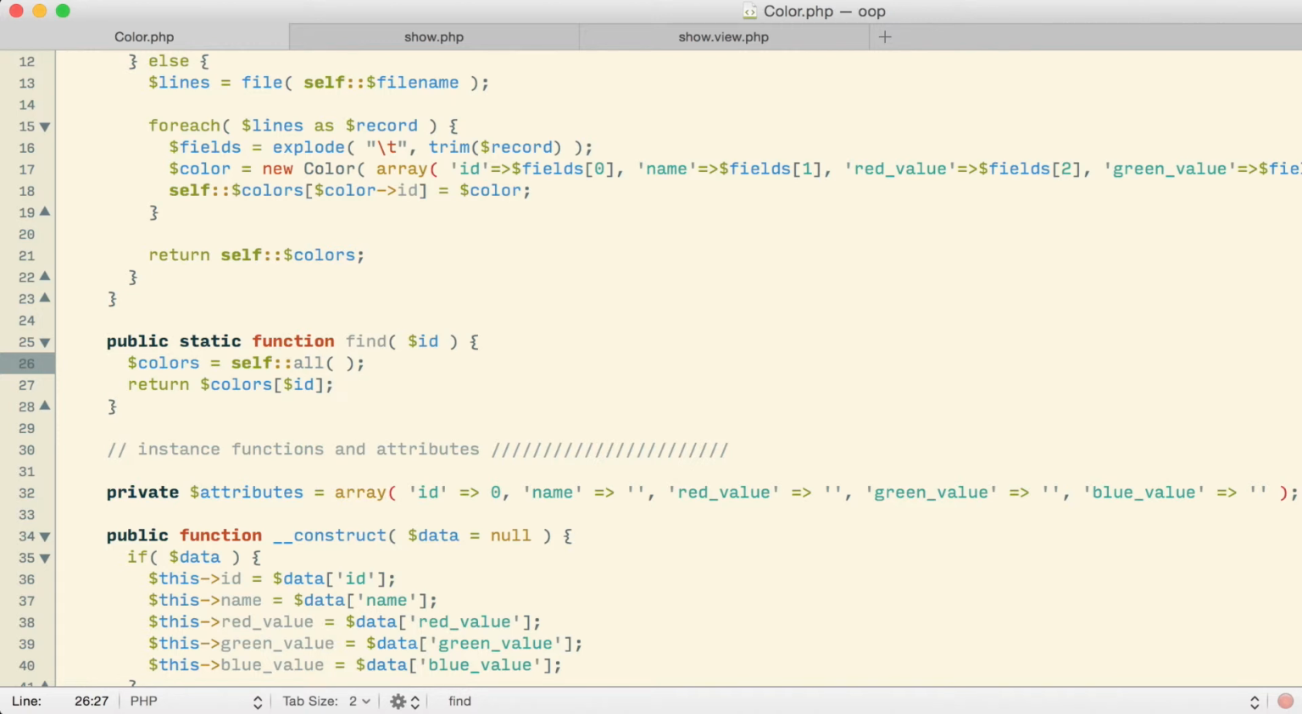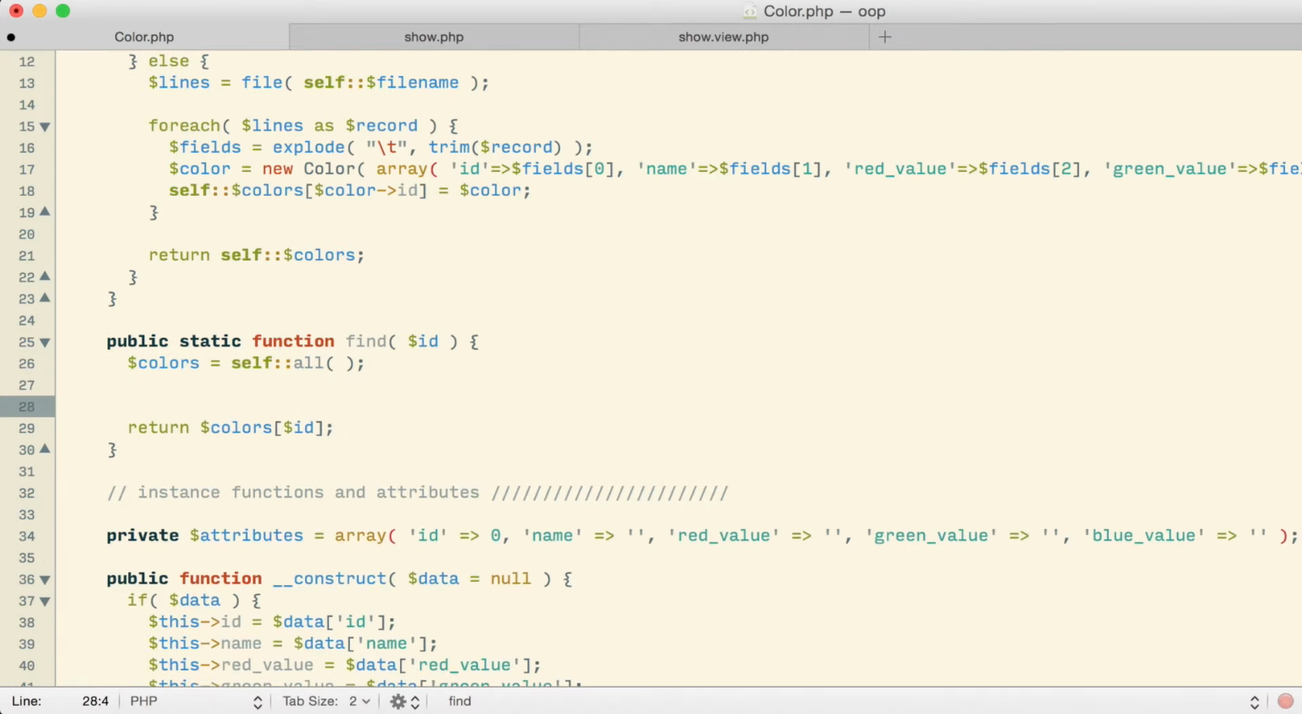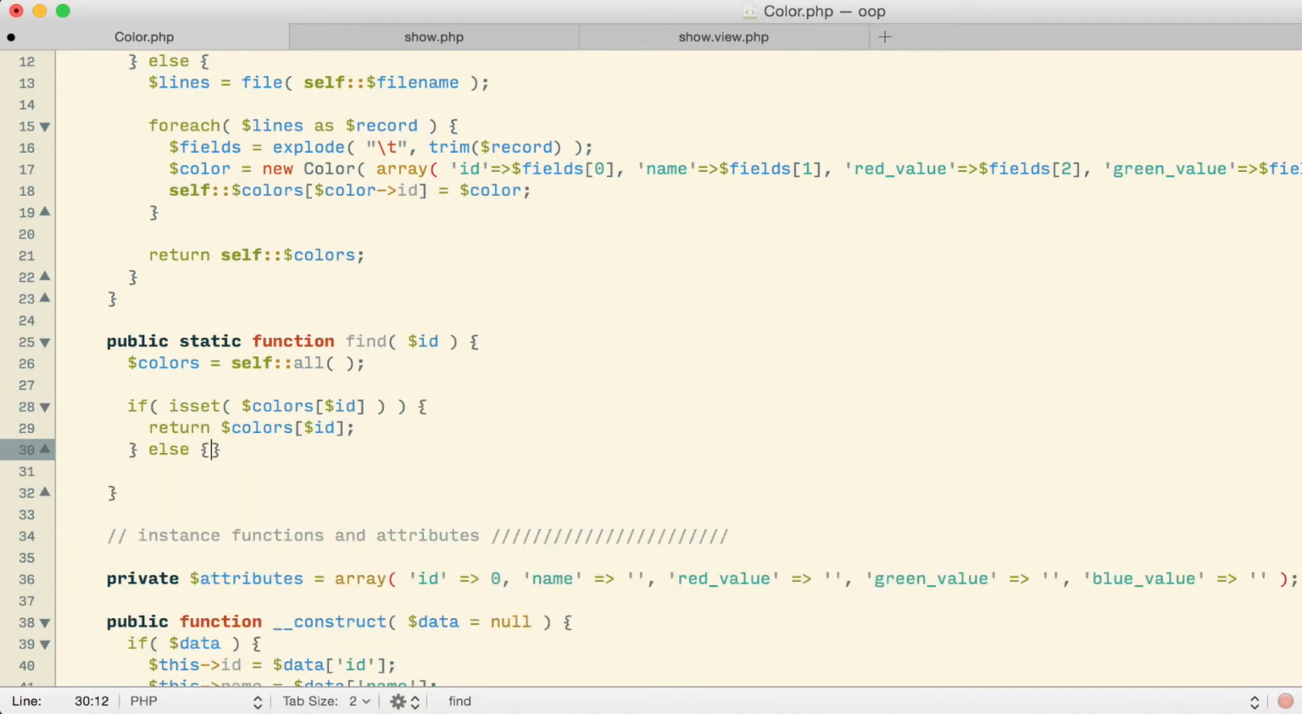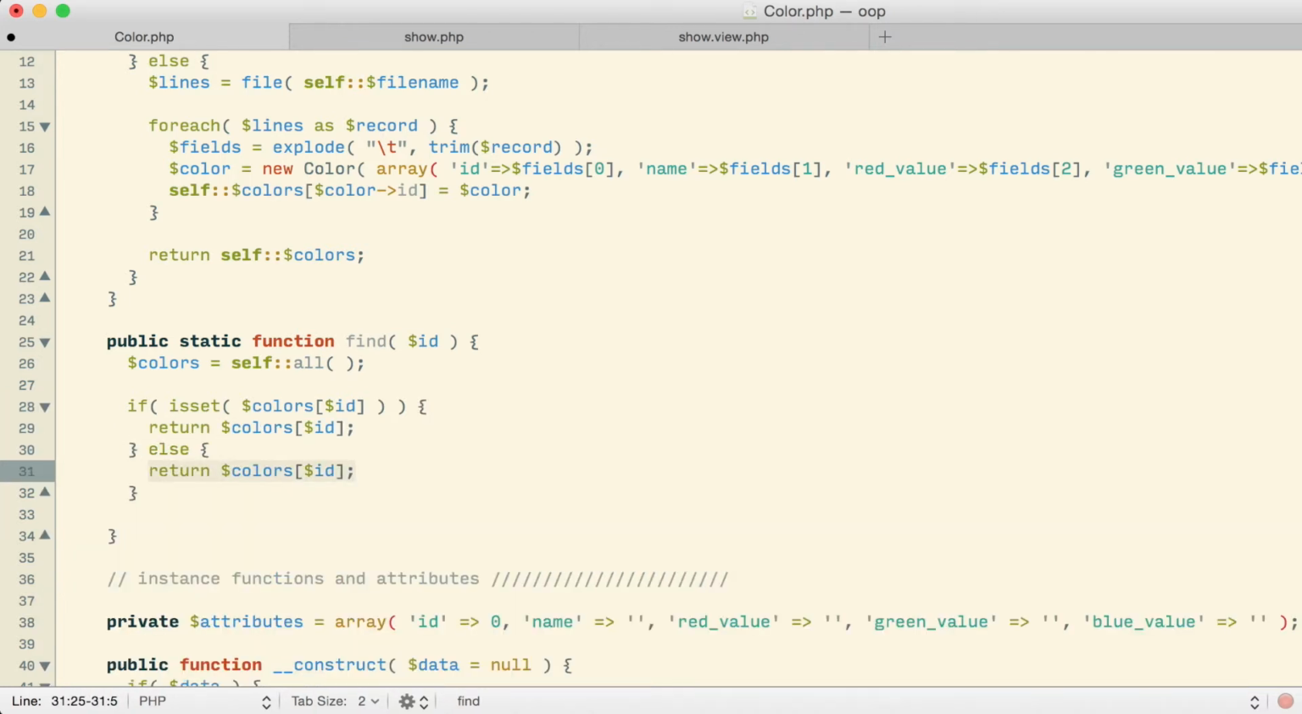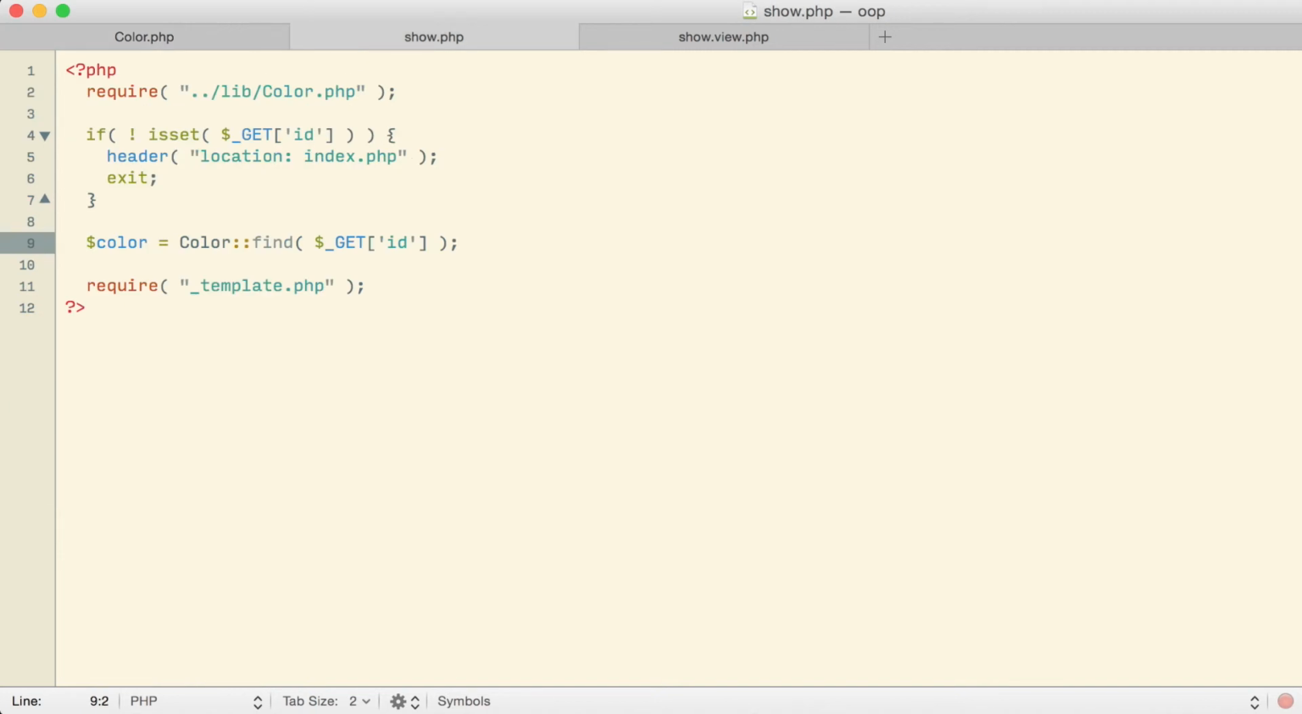Well, what if we did something along the lines of saying if is set a color with that ID. If a color of that ID actually exists, we'll go ahead and return it. On the other hand, if a color of that ID doesn't exist, then maybe we will just return false instead. False would be something that would be easy enough to detect to be able to figure out if there is no color of that particular type. If we do return false, then back over in the show page, we would be able to detect that here.